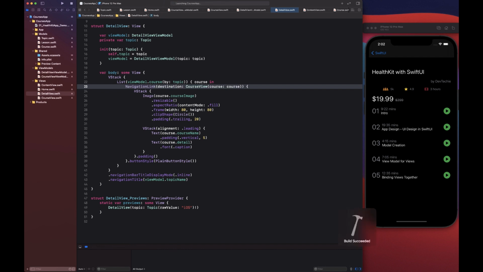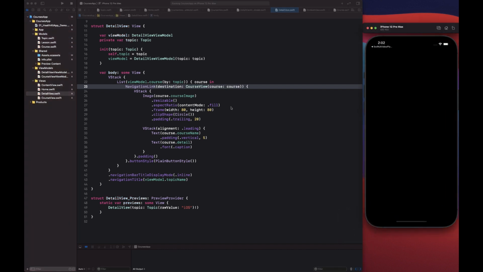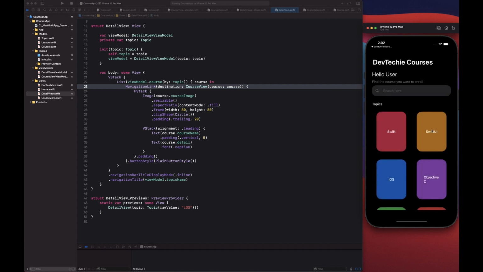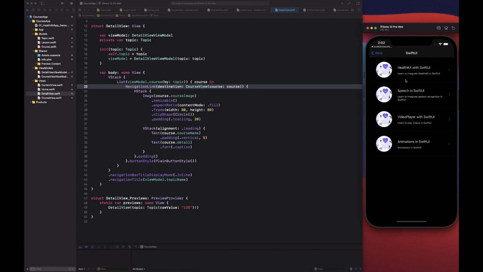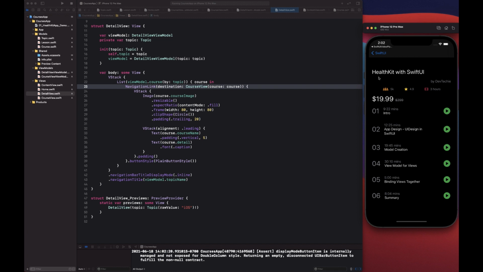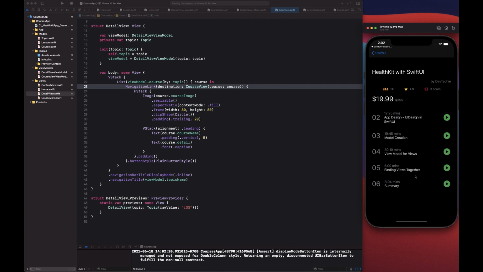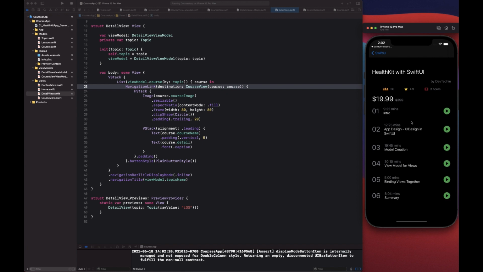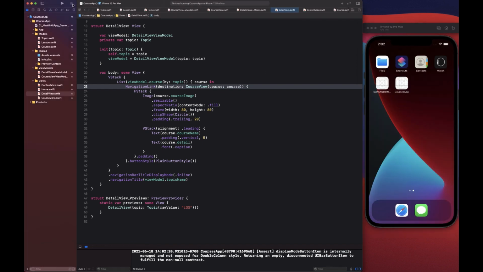Okay, so let's go ahead and launch this, and what we should see is basically getting the SwiftUI. So select that. Now this is your detail view. Select, and there you go. You have your HealthKit by DevTechie and this, and then you have your list created with all the playable items listed there. Okay, so that was our course view.